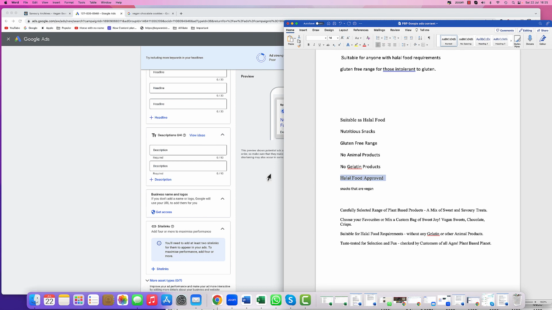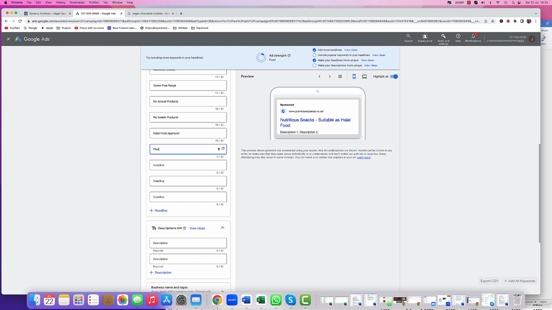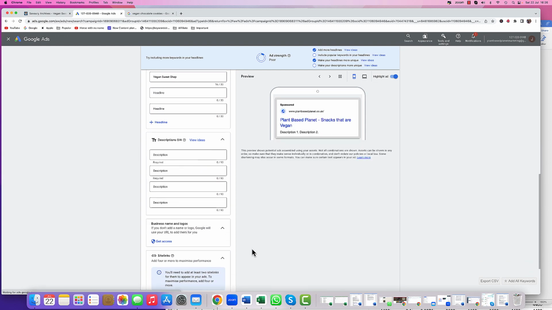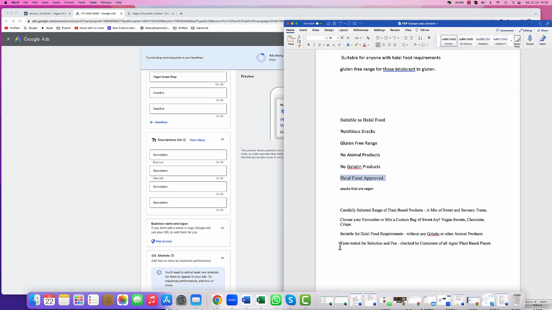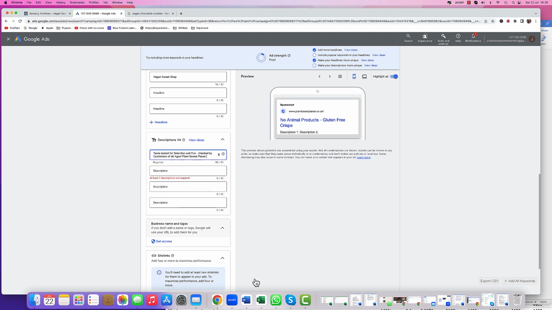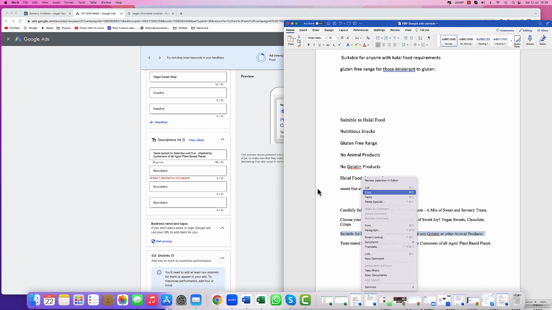We need some more, so we'll have plant-based planet in there again. Plant-based planet, name, and then put that vegan sweet shop, because we just want as many people on there, and obviously this is a first draft, so we just need to put these in. So we'll start from the bottom and go upwards this time. Copy.